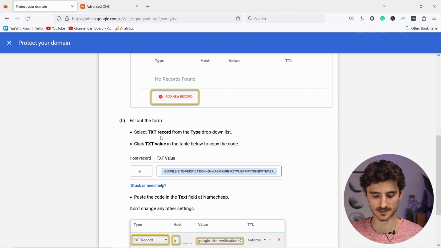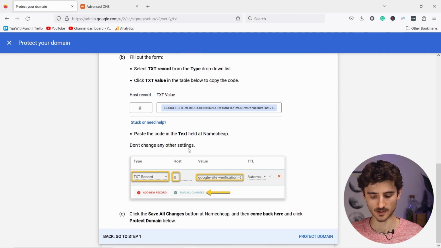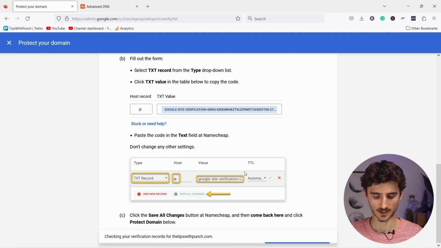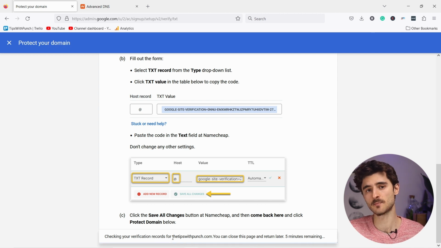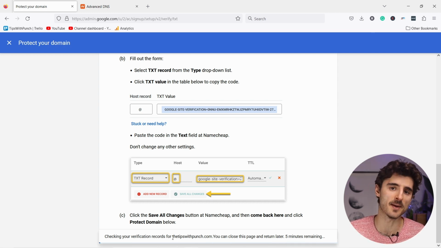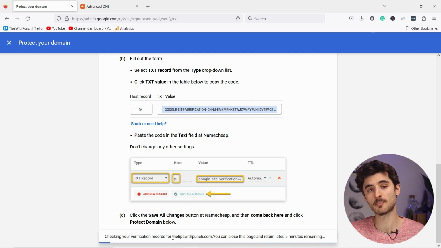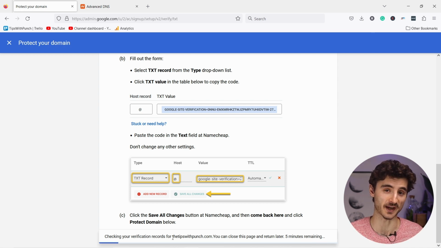If I go back, let's see if there's anything else we need to do. No, save. Okay, protect domain name. Let's click on that. And now it's just verifying the record and checking if it worked. Now this might take a few minutes. Usually it's within 5 minutes it should start working. So I'm gonna pause this video until it's working.